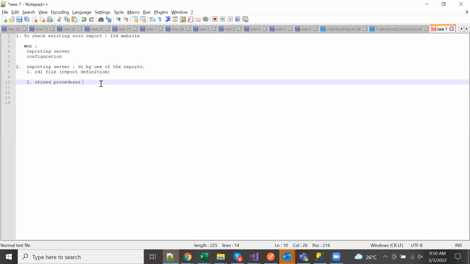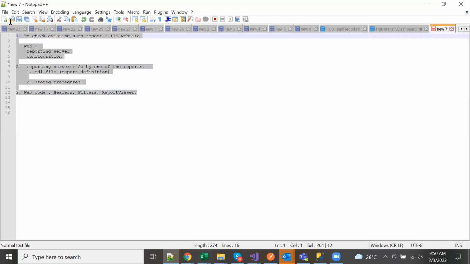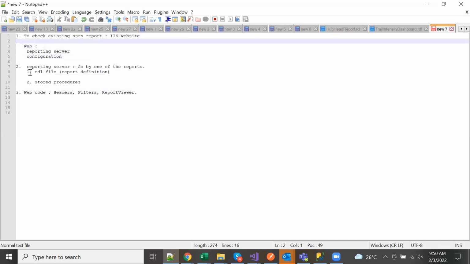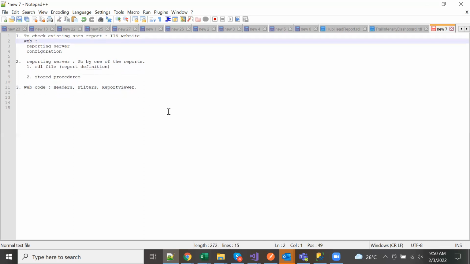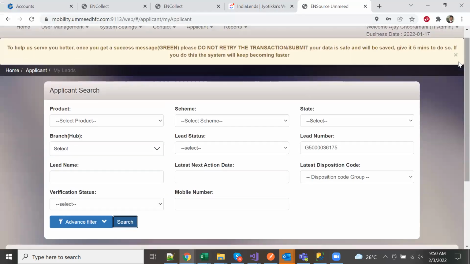And then the third thing that we will see is the web code, in which the headers, filters, and the report module, the report viewer, are showing up. These are the areas we are going to cover today. So we'll take one of the reports and see how it goes.